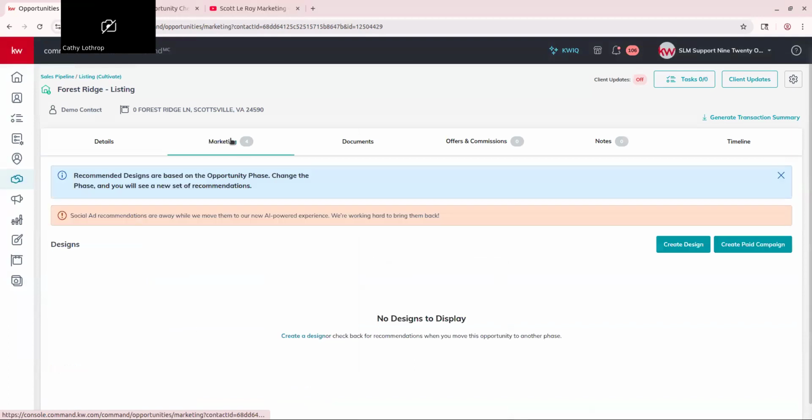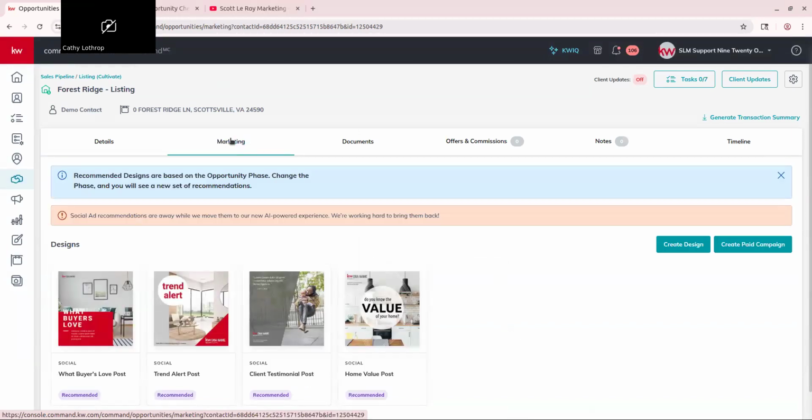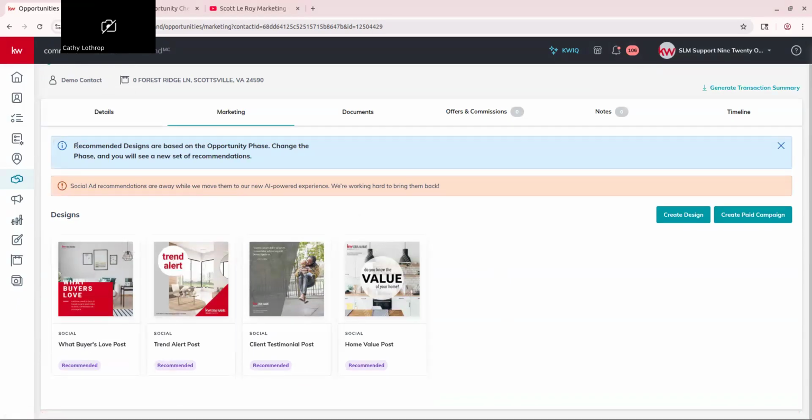Next, we have our marketing tab. This is the second thing that you see in a listing opportunity that you will not see in another type of opportunity. So this is specific to listing opportunities. This updates with new recommendations for designs. We're in the cultivate phase, so here are some things that you might typically send to a client when you are trying to earn that business. It is based on the phase. You'll see this bubble right here: recommended designs are based on the opportunity phase. Change the phase and you'll see a new set of recommendations.